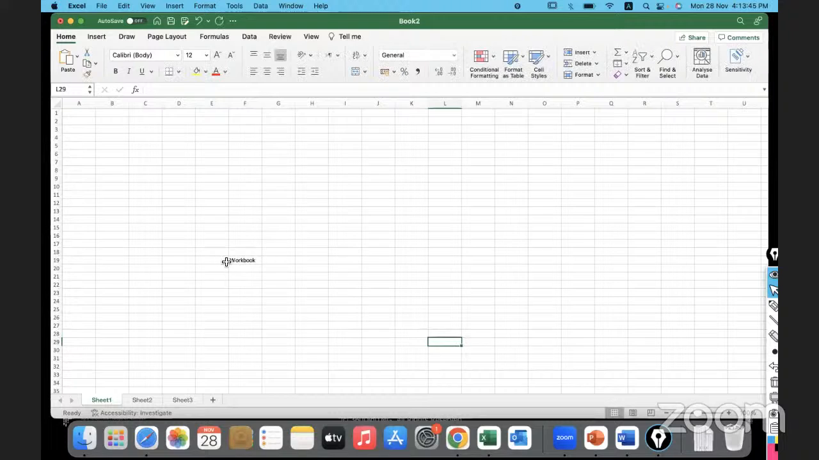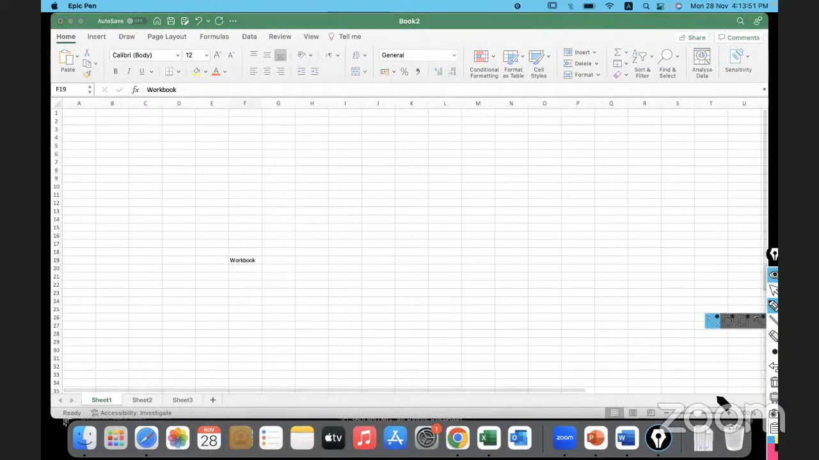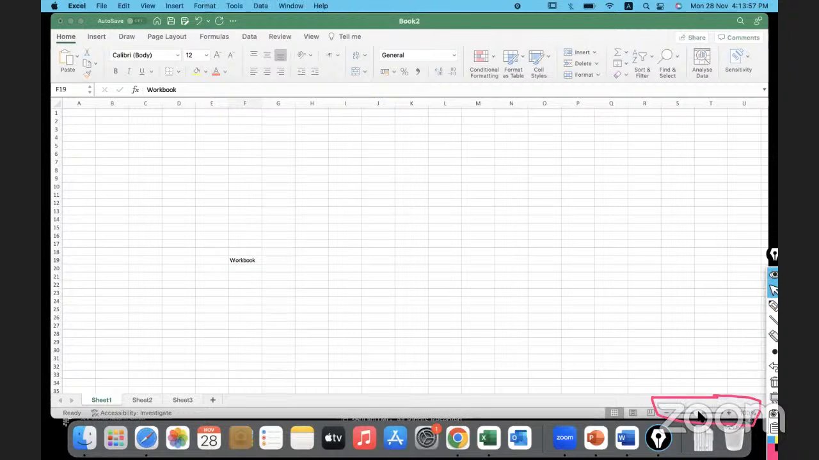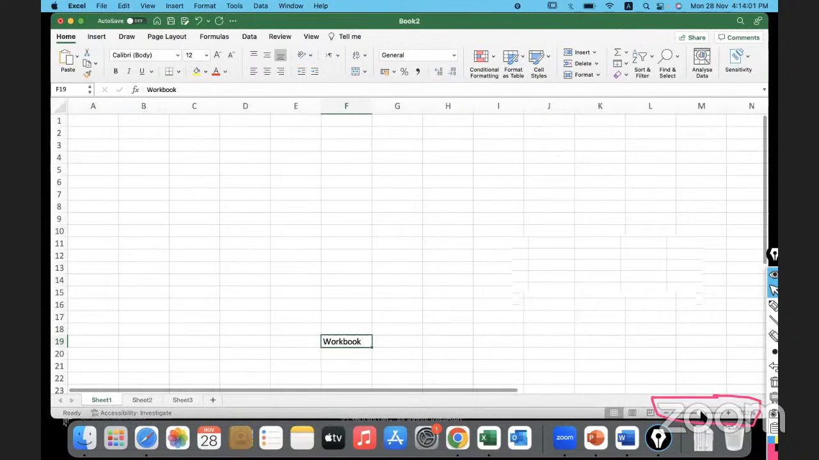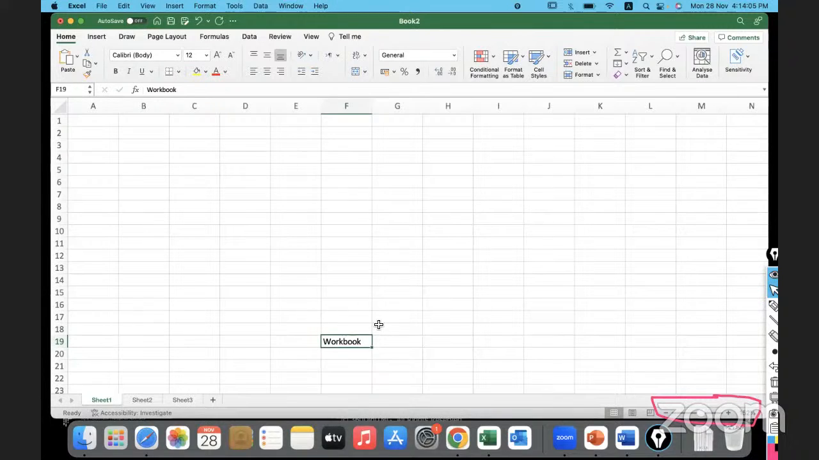Now the font size and overall view is very, very small. So down here on the bottom right corner, you will see the option to zoom in. If I use this slider and increase it, I'm basically zooming into the sheet. So Excel is a collection of multiple sheets, and all of them put together is referred to as a workbook.